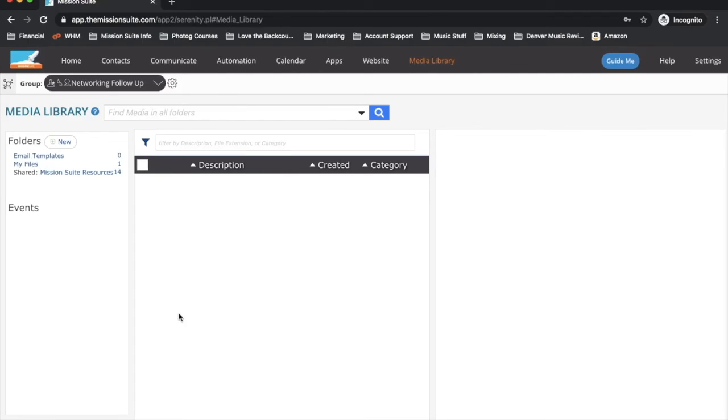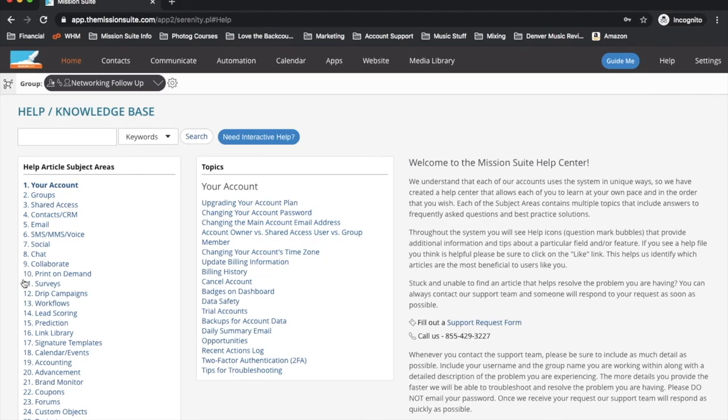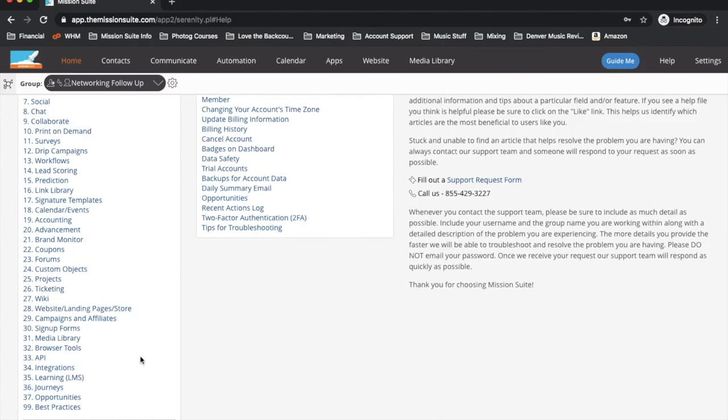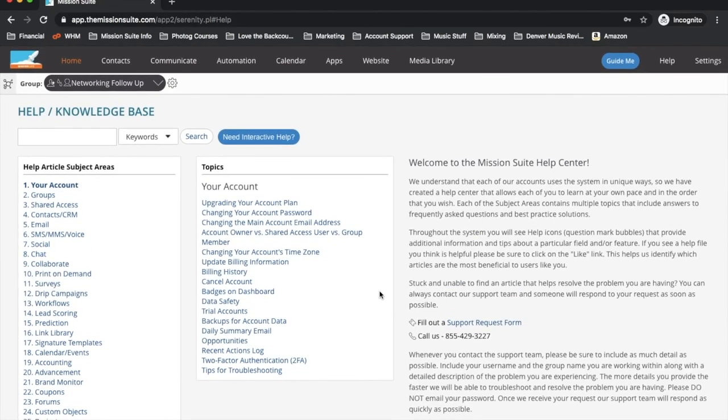So that's your overview of your Mission Suite account. Now, I've shown you the guide me information, I've shown you the help bubble information, and here's the coup de grace. We've got this big help section here, and we've got a lot of information in this. So you can see that there's a lot of written help in here. There's information about things like opportunities, there's best practices, there's information about a learning management system, and then there's simple stuff like contacts and CRM, email, the SMS and voice and whatnot, right? There's plenty of help information.